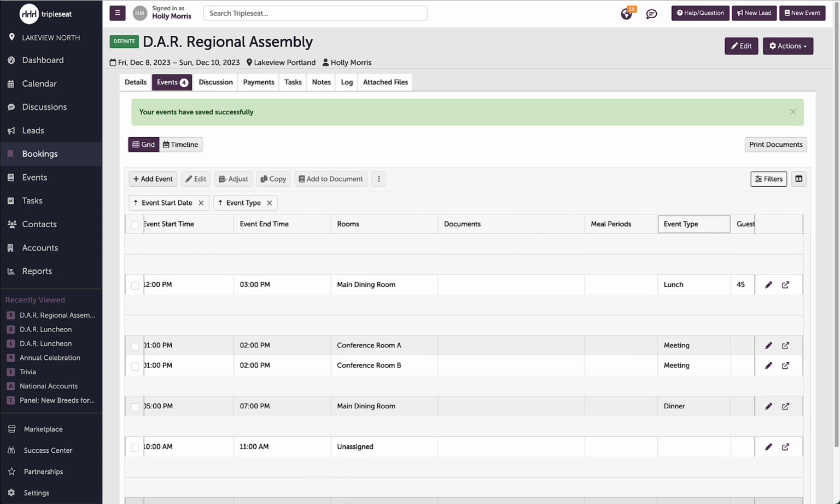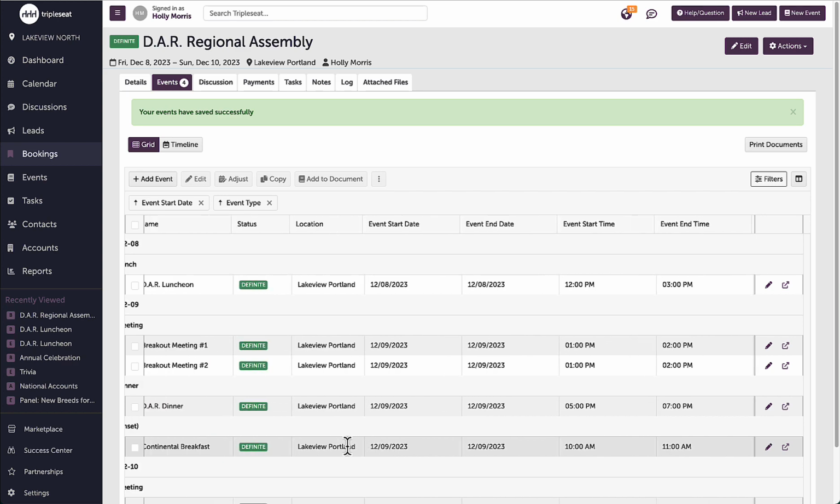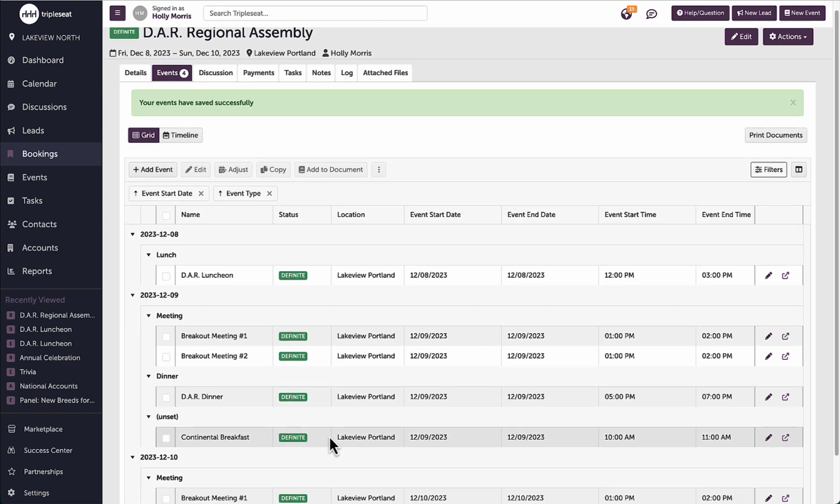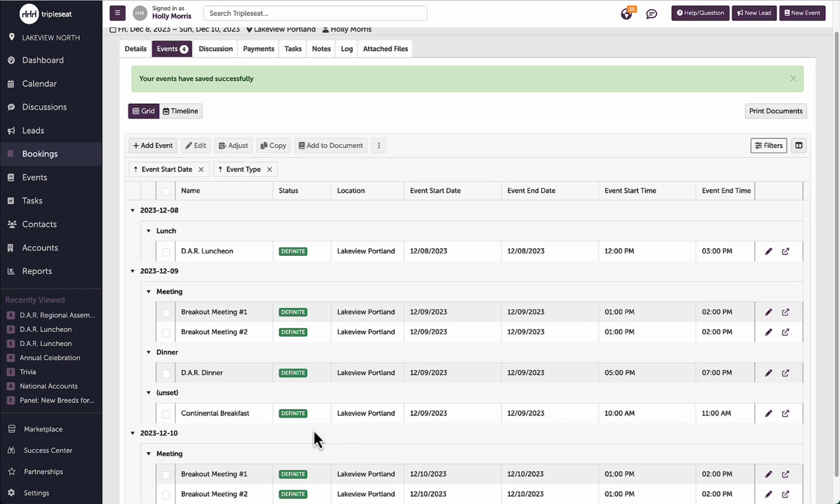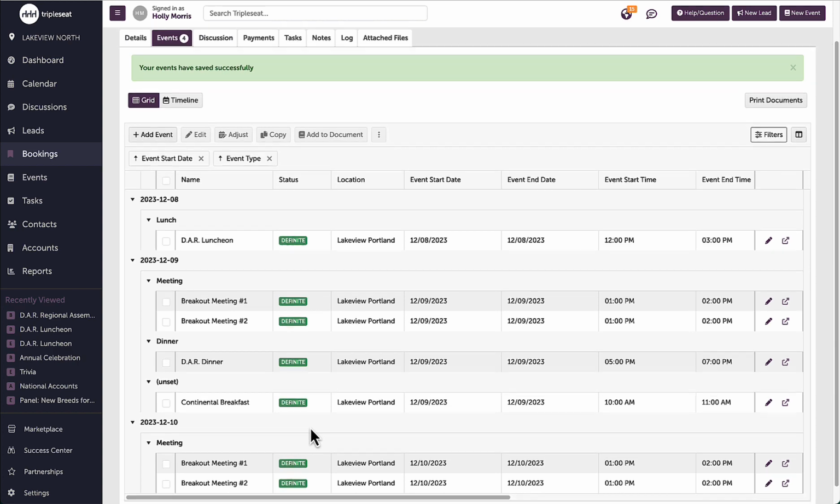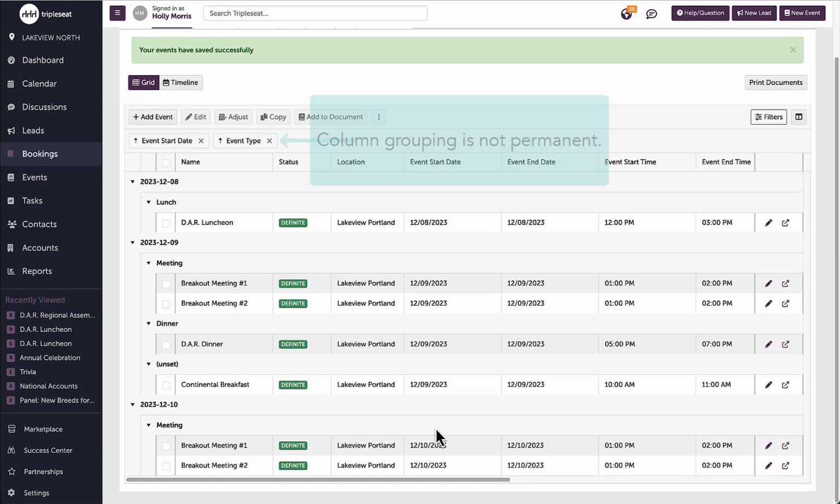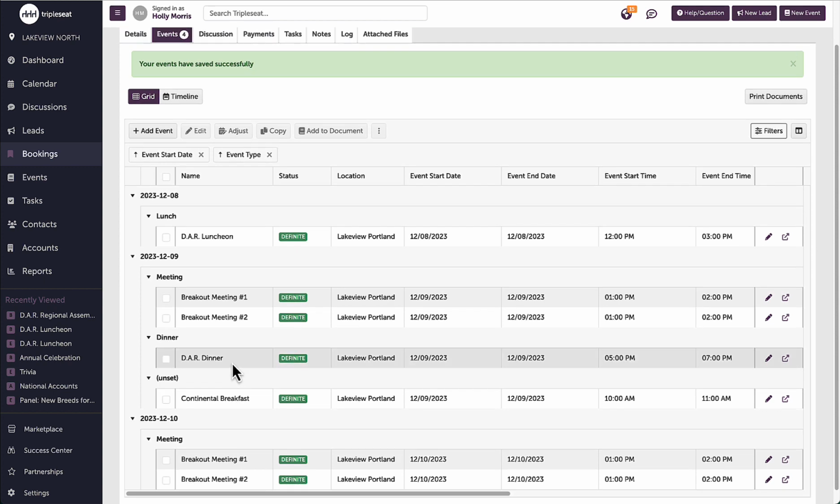I will also group by an event type so I know exactly how many meetings I have for this booking occurring on each day. Grouping columns will reset each time I access the events grid. Now that I have my events organized by specific categories, it makes it easier if I need to adjust all of my meetings on a certain date.